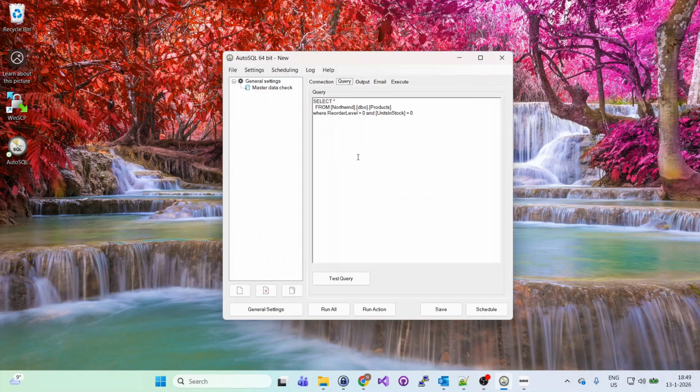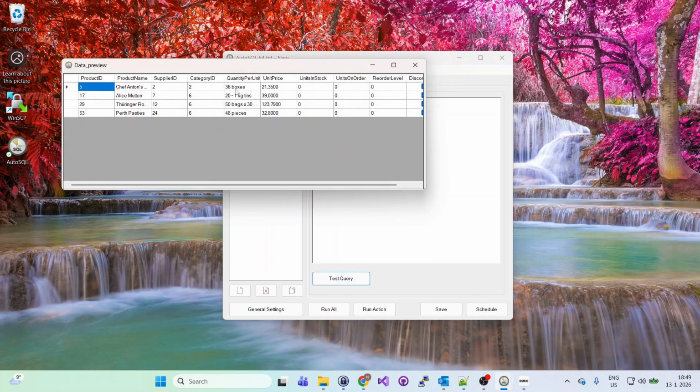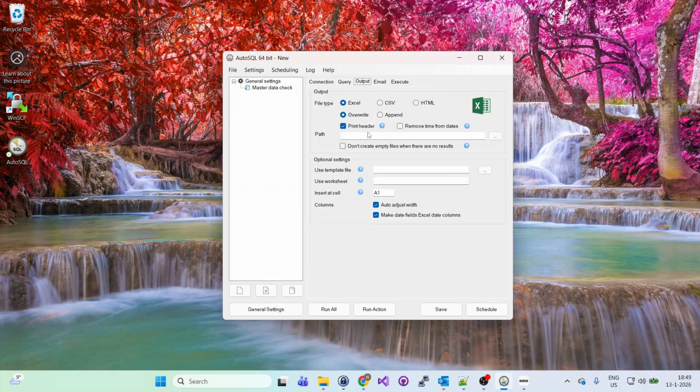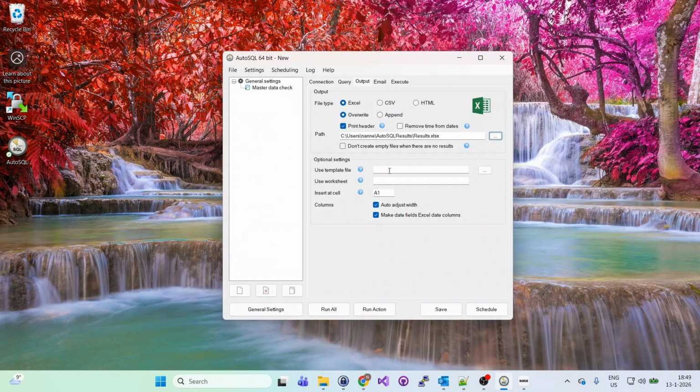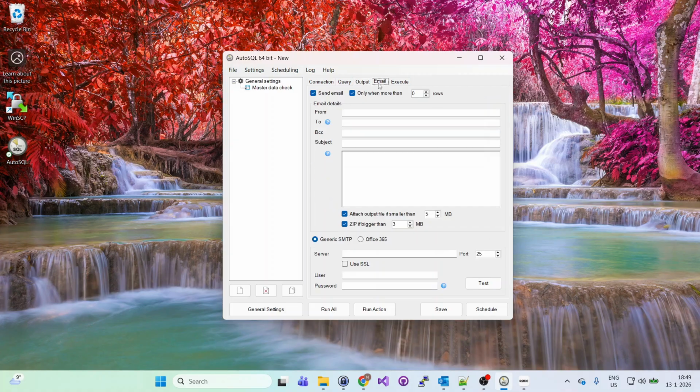So then we can continue to the query tab where I have prepared already a query with a master data check which results now in 4 records. So these need to be written to an output file where you can select Excel, CSV or HTML. So for now we're just gonna choose Excel and call it results. Then you can also use a template file if you like with Excel, or write it to a specific worksheet or a specific cell, but for now we're just gonna stick with the defaults.